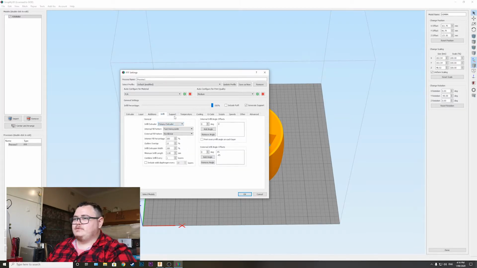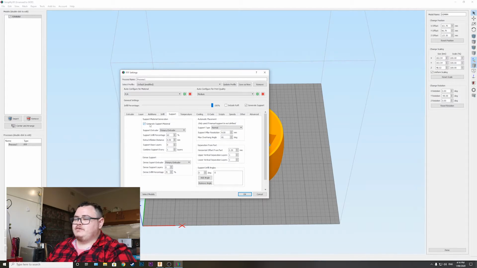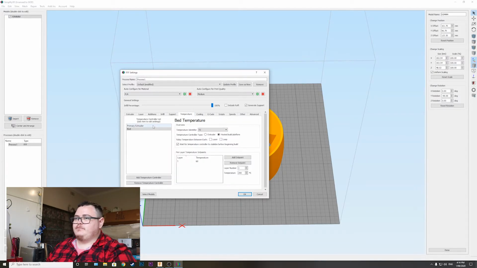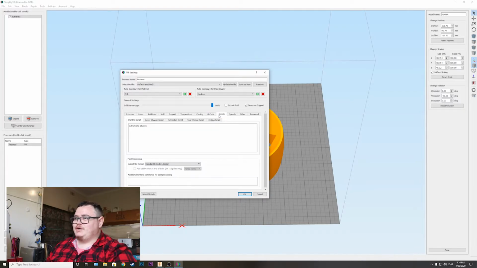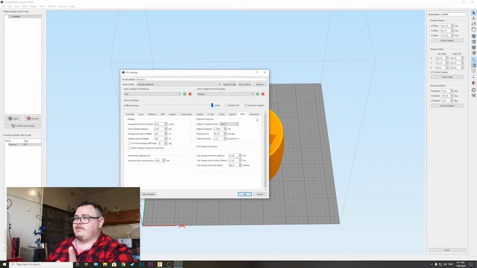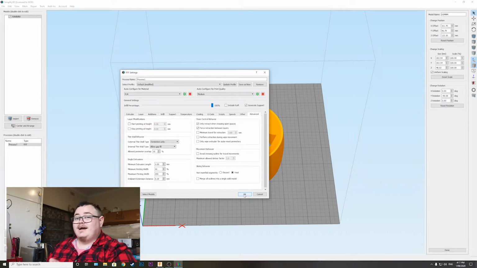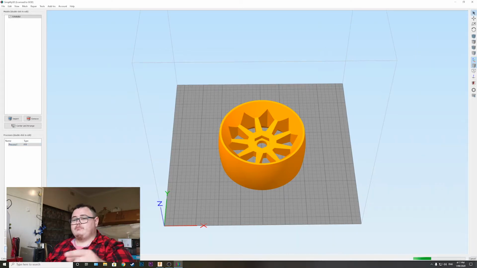Infill, again 100%, support, generate support material, temperature, primary extruder will be 190, bed will be 60, cooling will be 255, that's the maximum. Leave the G-code, leave the script, leave the speed, leave other, and leave advanced. Other than that, guys, you're basically ready to print. We're going to hit prepare to print.